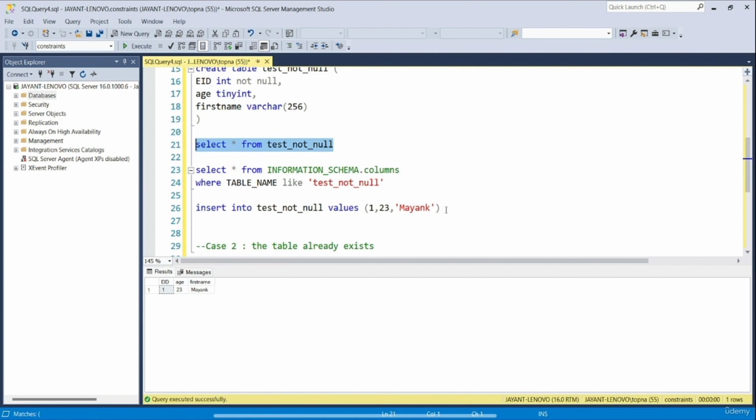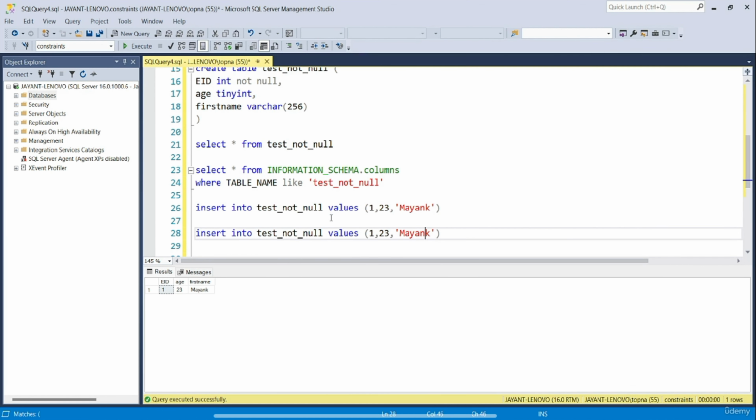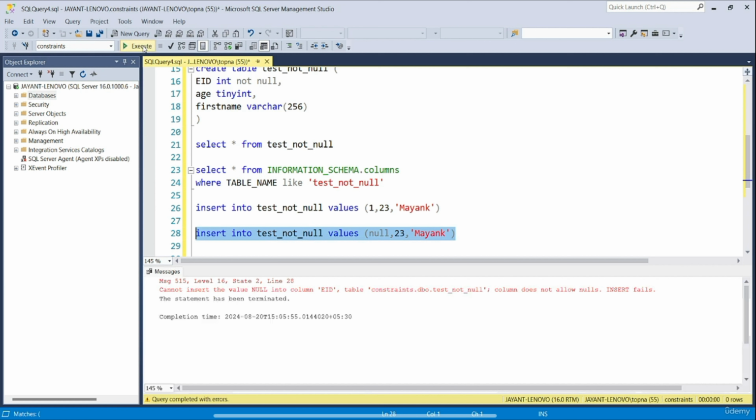Now let's try to insert one more record. I will copy this insert statement and I'll paste it here in line 28. And let's say in EID column, let's try to insert null values and let's see what happens. If we now execute the statement written in line 28, SQL Server throws an error stating that we cannot insert null values into the column EID. The column does not allow nulls, insert fails, because not null constraint has been defined on the EID column. That's why we were not able to insert null values.